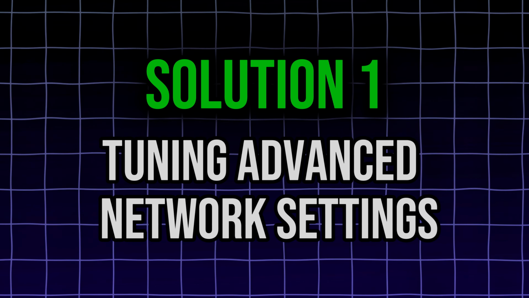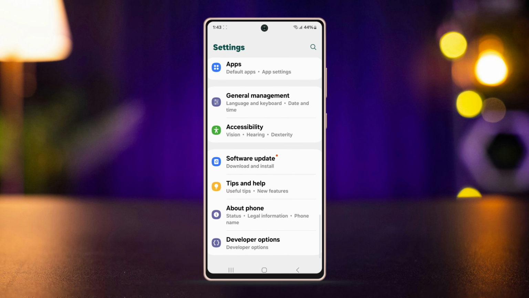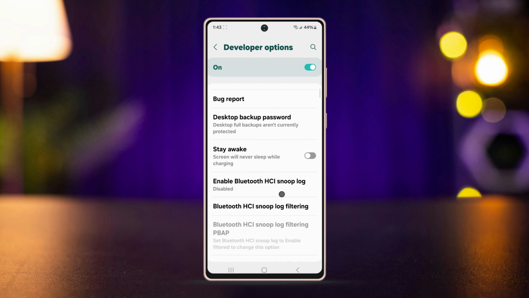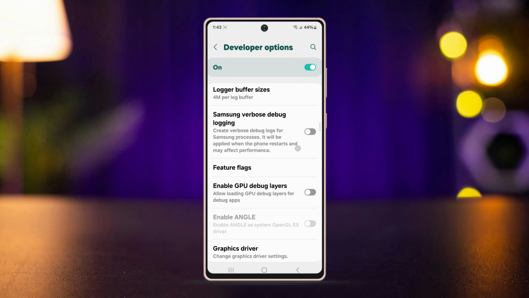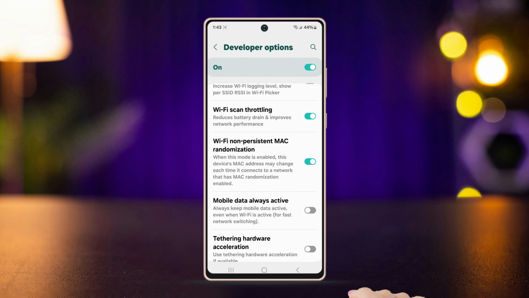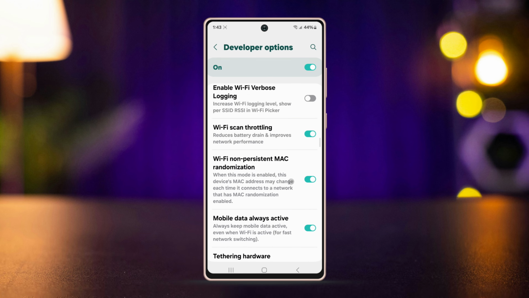Solution 1. Tuning Advanced Network Settings. Open Settings app, scroll down to the bottom, and open Developer Mode. Under the Networking options, turn on Wi-Fi scan throttling and mobile data always active. It will enhance the network performance and ensure stable network connection.